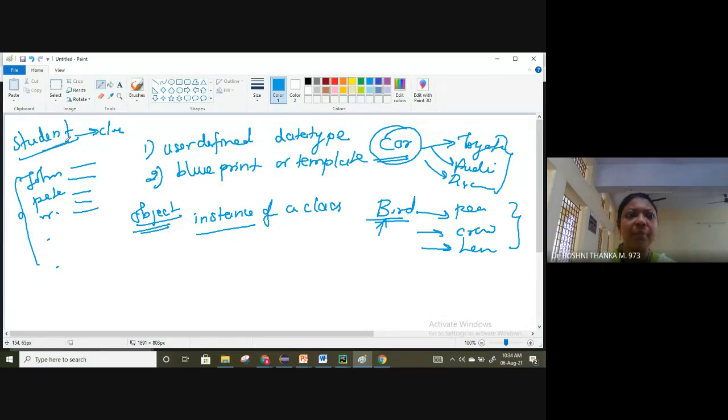Once I have made a class, from that class I can create any number of objects. As I said, once I create a mold for a bottle, I can create any number of copies of the bottle. So the mold is said to be the class, and all the copies which I make from this class are said to be objects, right? So this is called class and object.